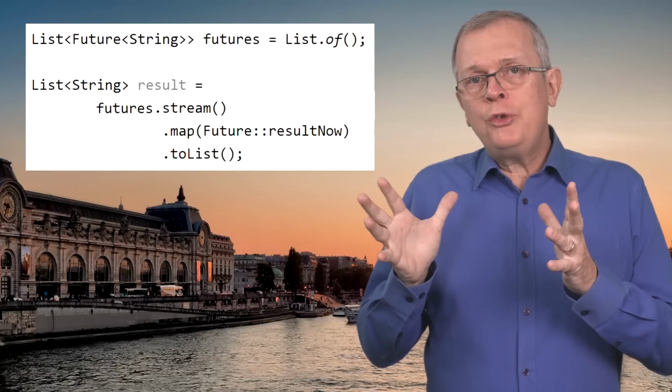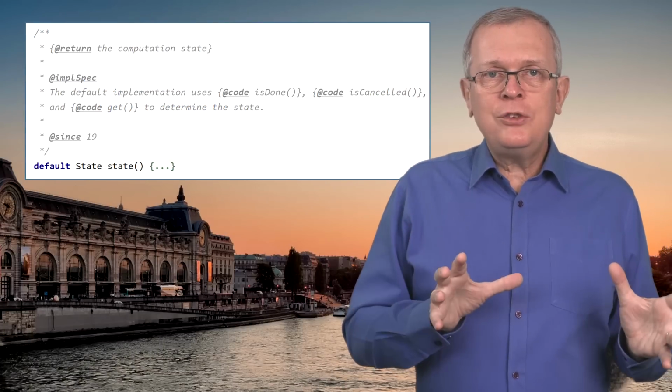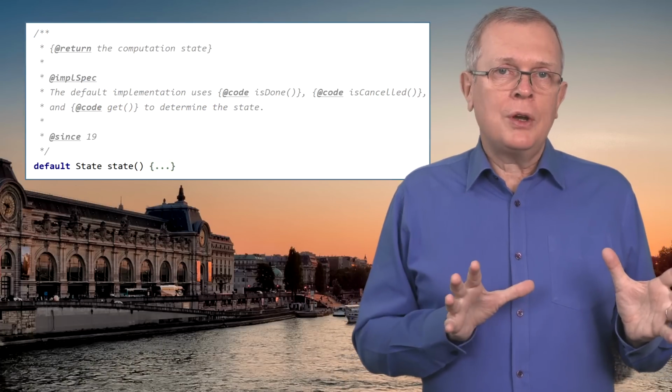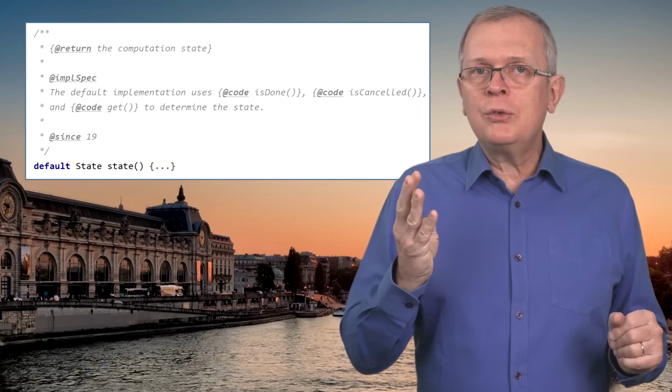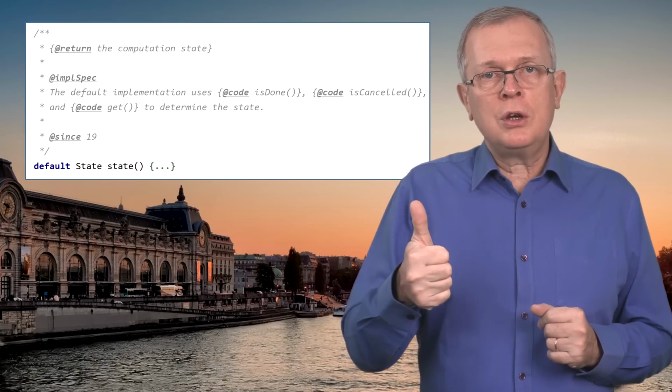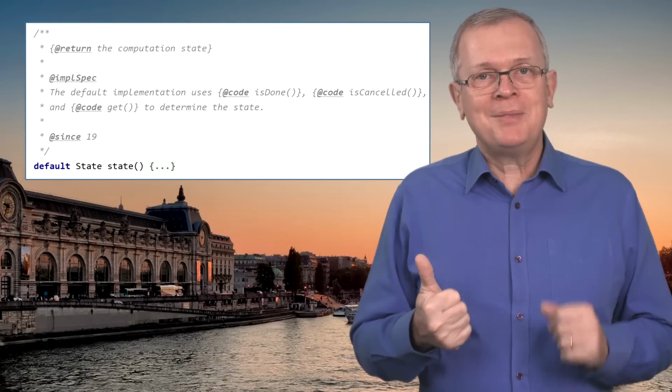There is also a state method that tells you about the state of this future. The state itself is an enumeration with 4 values. Running, the future is, well, running.